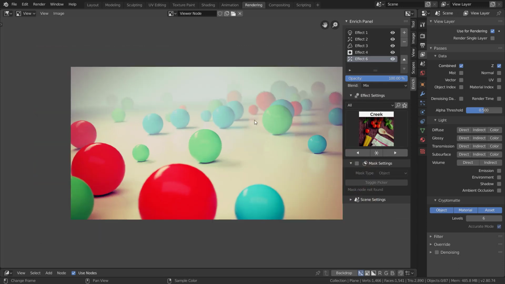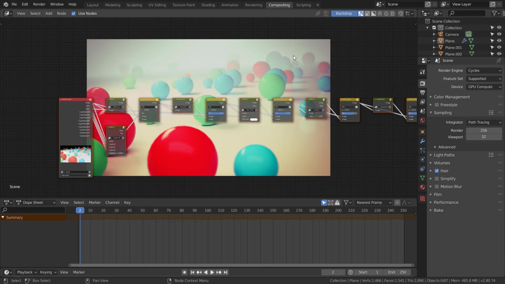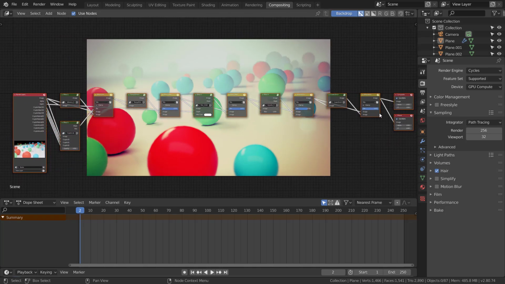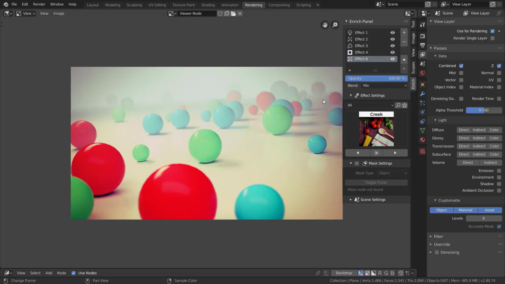And since now the new effect system doesn't generate the node tree at the start, the new Enrich add-on is actually much more powerful than the previous versions in terms of performance as well. And if you go to the compositing workspace, you'll see how neatly the Enrich add-on has created the entire node tree for you. If you are going to share this file with someone else who doesn't have the Enrich add-on, the node tree is still going to be there, and the whole structure of the node tree is going to be easier for someone to actually analyze and go through. So that's actually really nice.